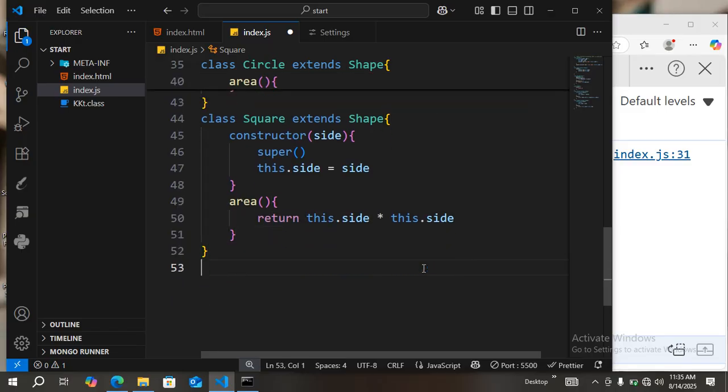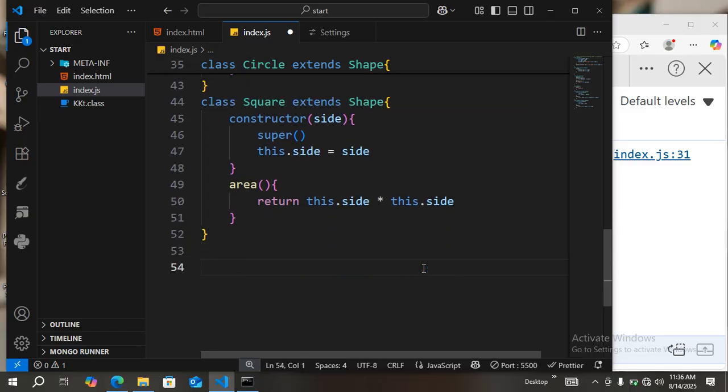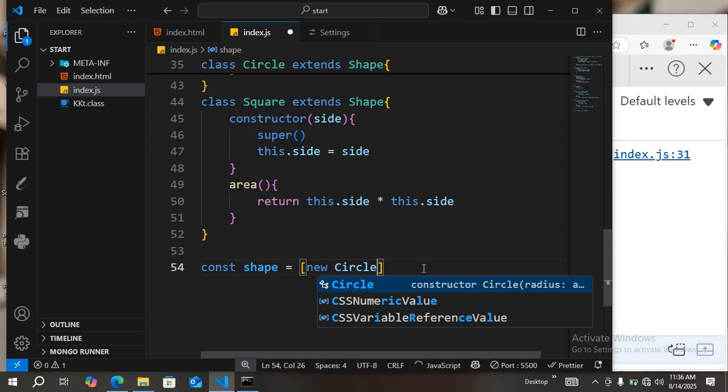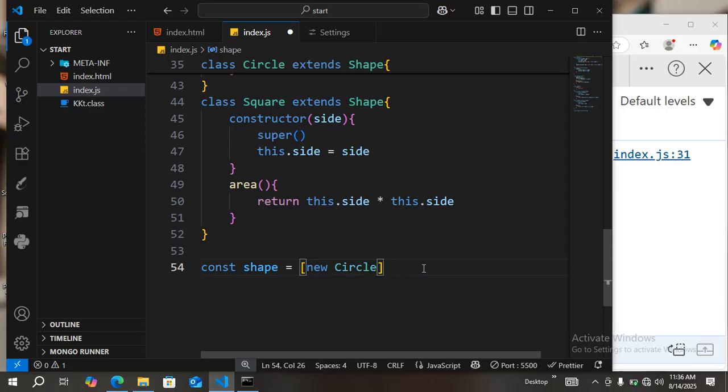After doing that, we can come here and create a constant for the shapes. Here we can create a new Circle. This is where the very important concept comes in. We pass in the radius, which is 5, and here we can create another one, new Square, and this new Square takes in the side, which is 4.